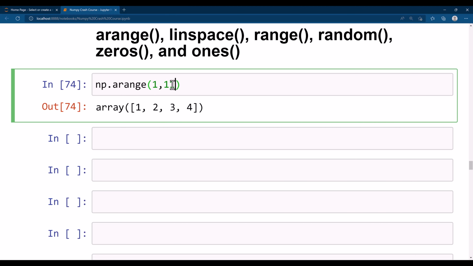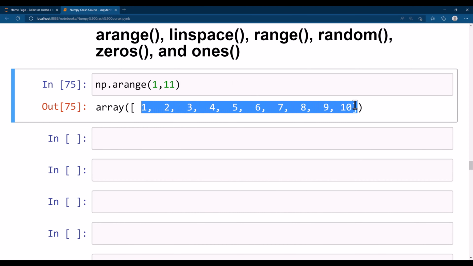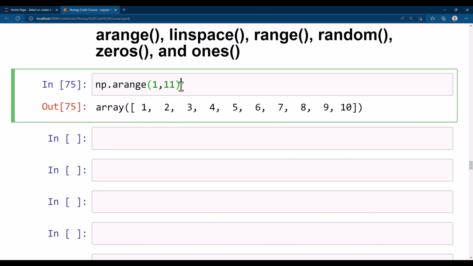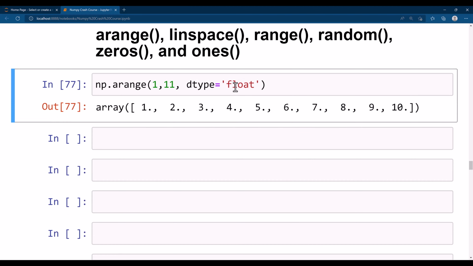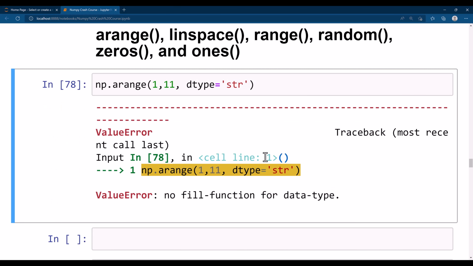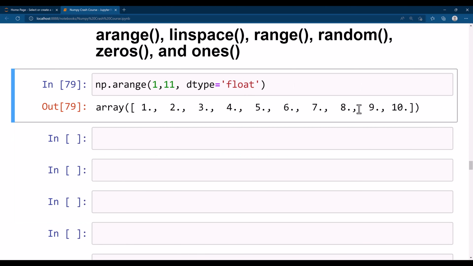Similarly, if I say 11, then you will get values from 1 to 10. You can also define a data type for your values, such as integer or float. If it is a float, you will get floats. Otherwise, you can try str. It seems str is not available there, but yes, for float it works.